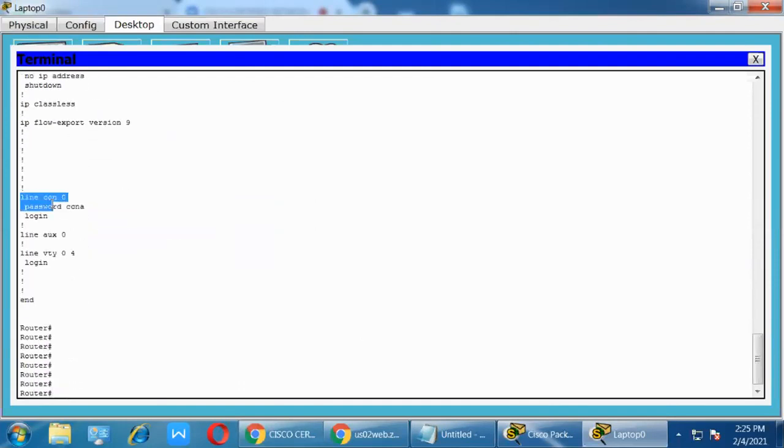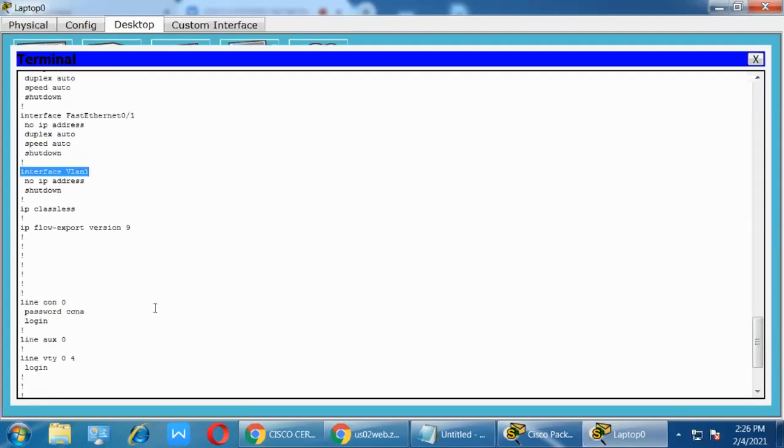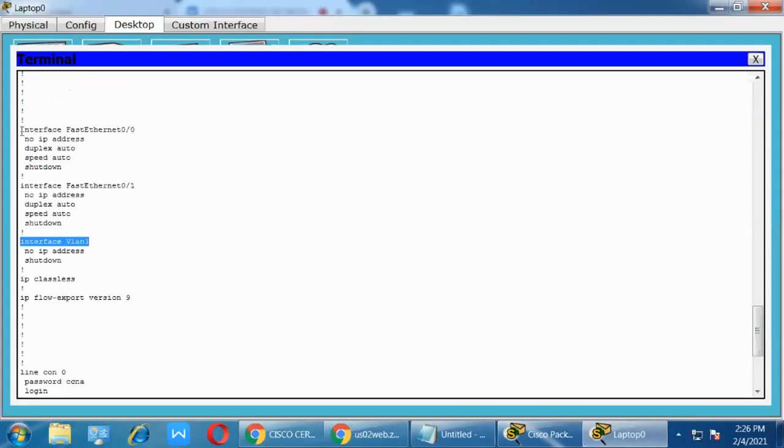See here. For easy understanding, I'm telling you, see here, this line console doesn't have any space, but this password has a space, one space. Login has one space, but line console doesn't have any space. See here, interface VLAN doesn't have any space. Interface fast 0 by 0 doesn't have any space, right? So the IP address has a space, right?